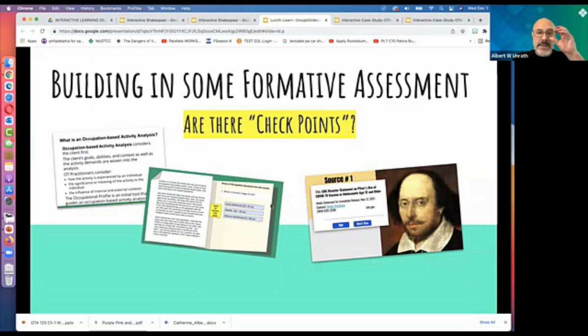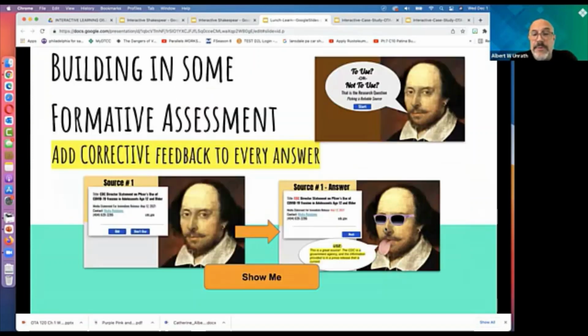Okay, and so we actually have this idea of adding checkpoints, and I've used Nancy's example here. I'm going to use another example that is one that we used for gathering good sources, or selecting good sources. This was for the library, but it's actually been used in a lot of different courses. So this is actually Shakespeare and his idea of a story. Okay, and so I'm going to click through this next part.